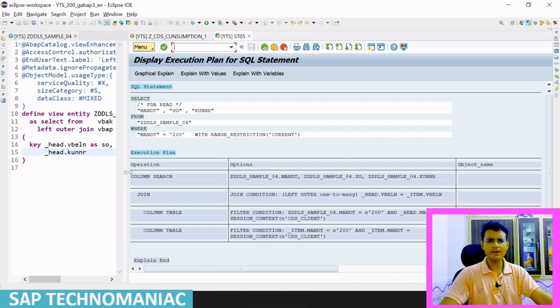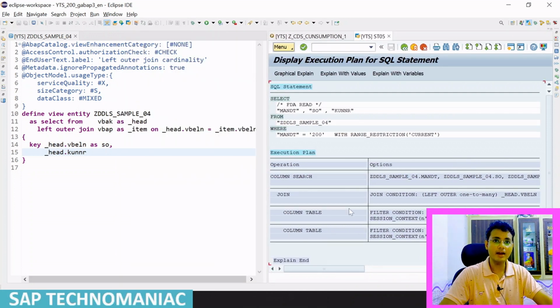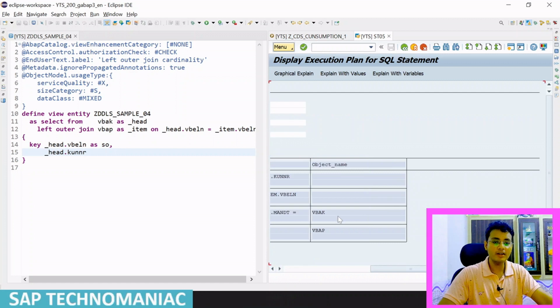This is very simple. We have understood how a left outer join works. But this is currently what we are hitting with the left outer join. You can see the two tables got called here, VBAK and VBAP. Even though I didn't get a single field from VBAP, this query is still forming that join and getting VBAK and VBAP together.